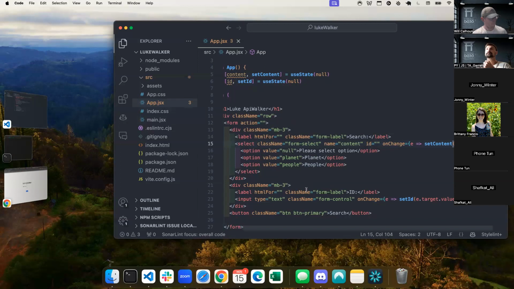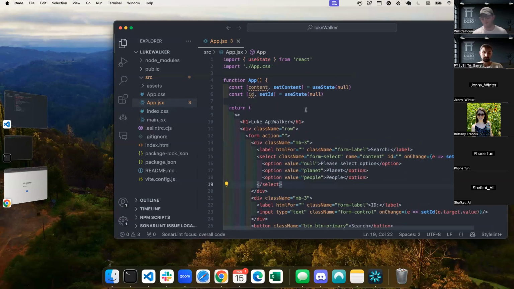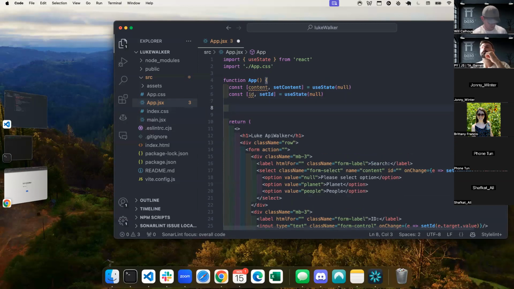Cool. This input, if it's just type text, it'll automatically catch it. You don't have to put a value there, but options, you do have to put a value. Okay. I also need something that whenever I submit or I select, right, I need to be able to handle that information. So I need a handleSubmit function. So I'm going to say const handleSubmit. It takes in an event, right?